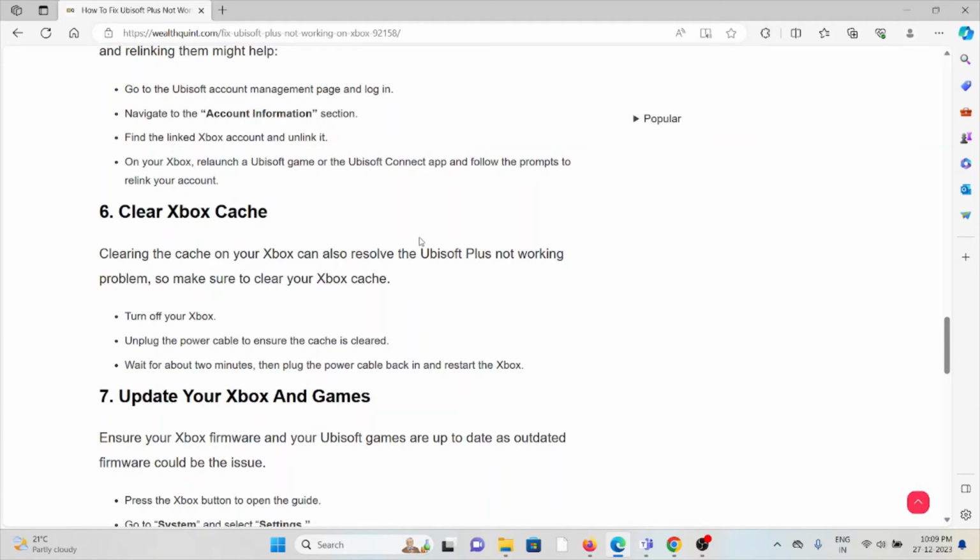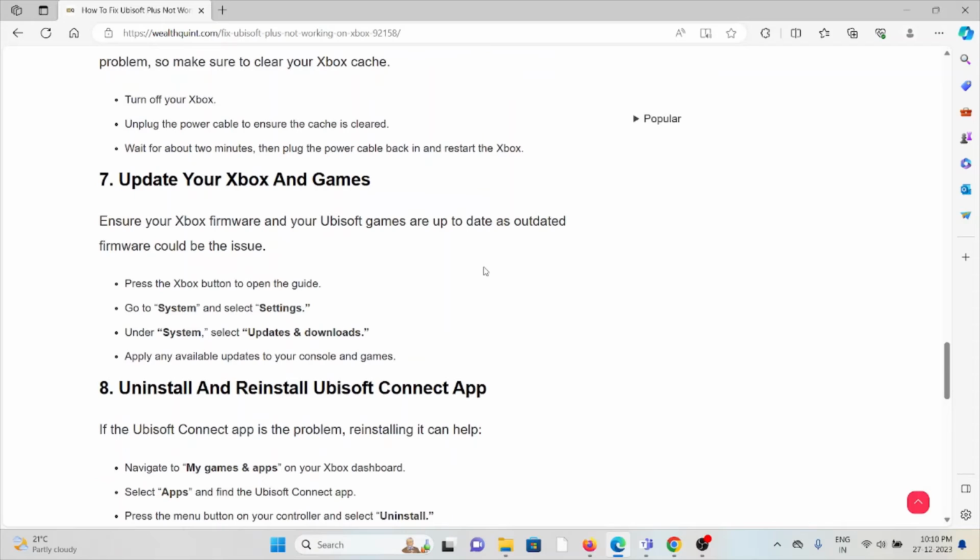The sixth method is to clear the Ubisoft caches. Always try to clear the cookies and caches. Turn off your Xbox and unplug the power cable to ensure the cache is cleared. Wait for about 2 minutes, then plug the power cable back in to start the Xbox.